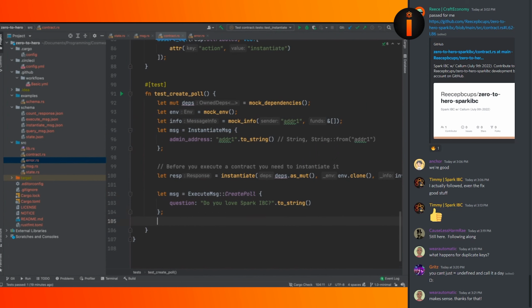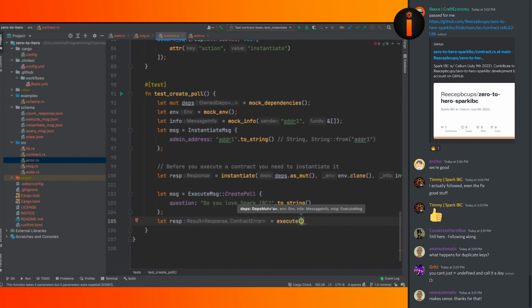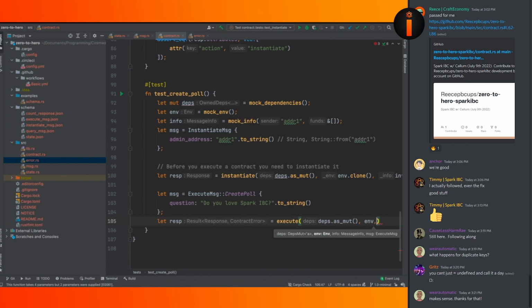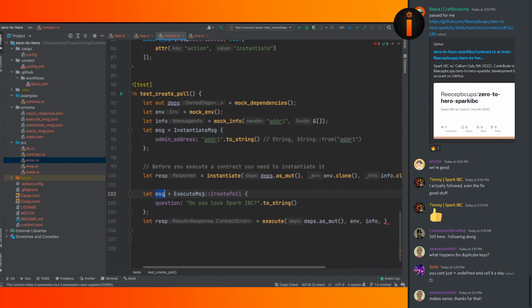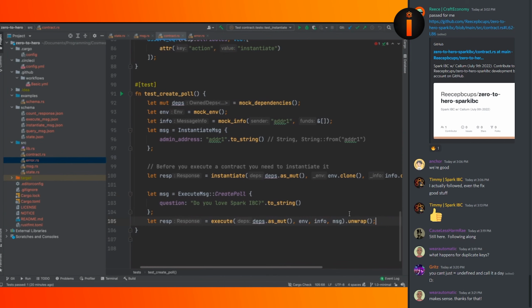But now we need to execute it. We already have the 3 other variables up here. So let's execute it. We're going to do similarly to above for instantiate, but with execute. We're going to give it deps as mut. We're going to give it env. And we're going to give it info. And then finally, we're going to give it this message, which is just message. And then we're going to unwrap to assert success.